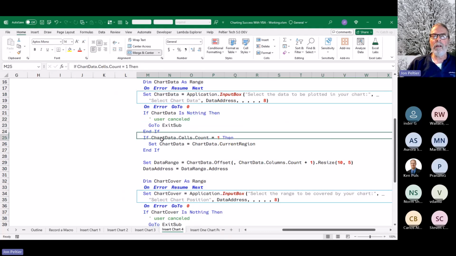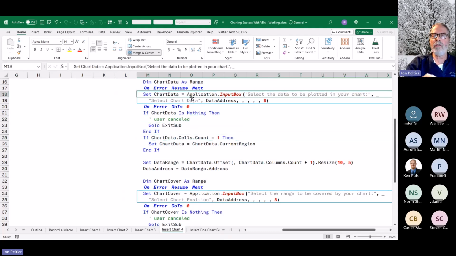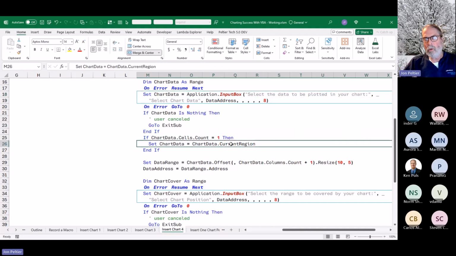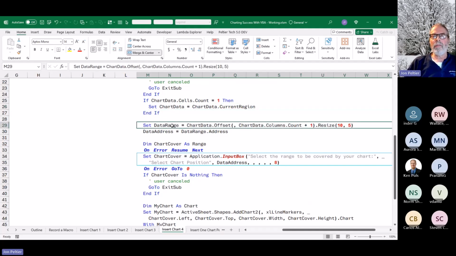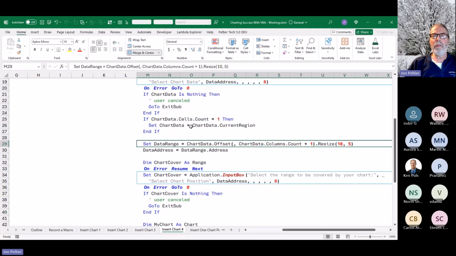Now I'm adding something else here. If the user only selected one cell over here, it's going to go here and use the current region, assuming they wanted to expand it to the larger region. I probably should put something else in here that if the current region is only one cell, bail out, but I didn't do that. In version 2.0 of this software, I might put that in. Okay, so that's the data that I'm going to chart. This takes a lot longer to explain than it did to write and it does to run. Now I have another data range. I'm using the same variable that I used before.